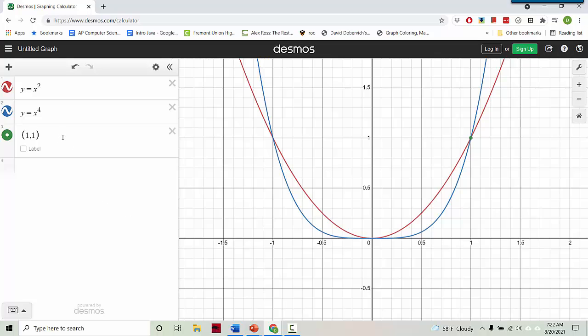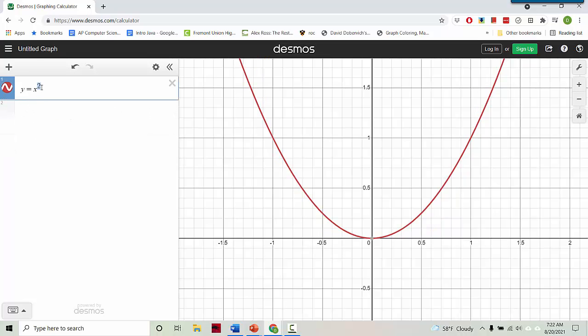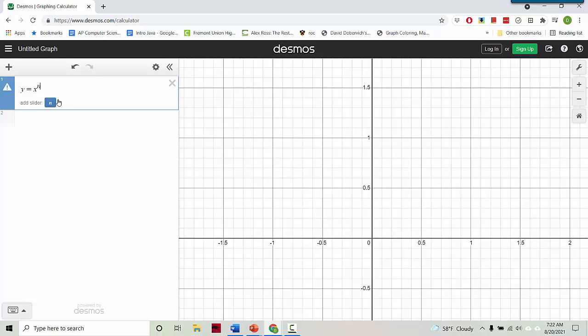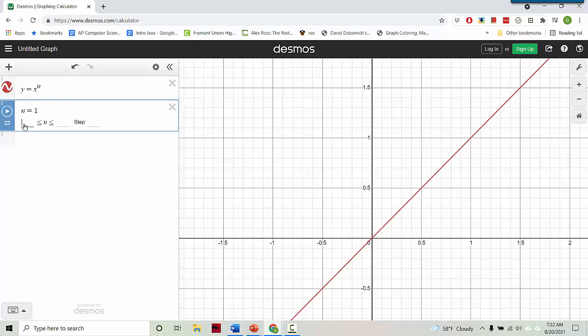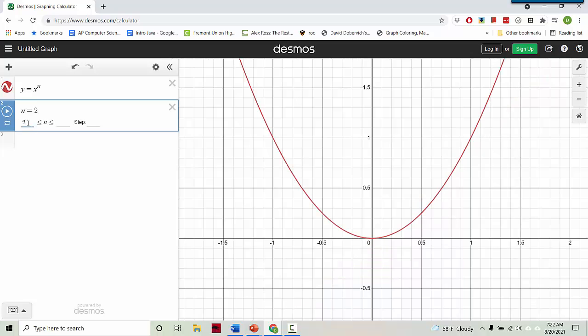So let me show you two things that you might not know how to do. The first one, I think you probably do. Instead of saying x squared or x to the fourth, let's say x to the n. I'm going to click here on the left and say 2 is the smallest value I want n to have. Let's say 20 is the largest value. And I want to go in steps of 2 because I only want to look at even powers. If I skip by 2 every time, I'll be sure that this exponent is always even.